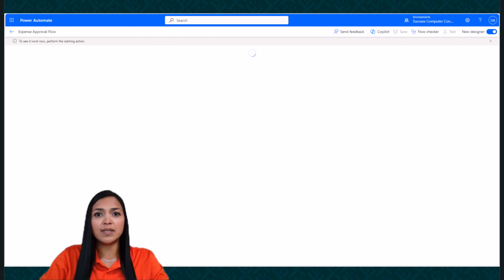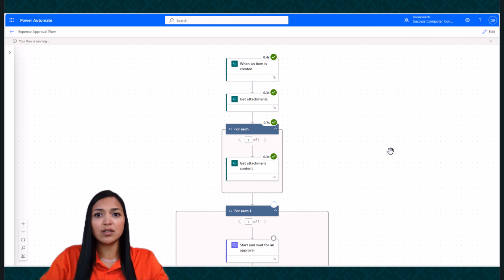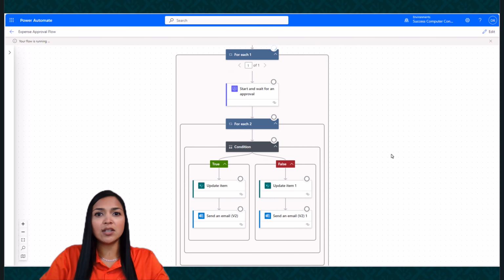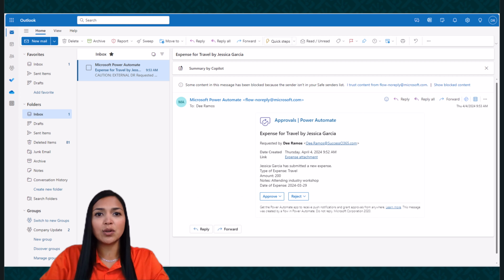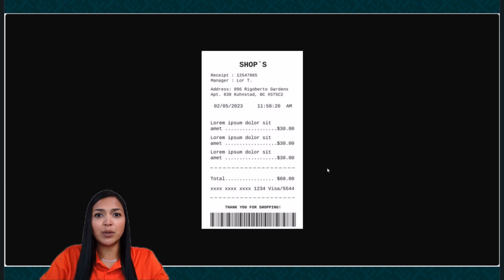Okay, so give that a few seconds. There it is. So an item was created and it got the attachments. We've got a couple green check boxes there. So everything's looking good. If I scroll down here, the next step is that start and wait for approval, and you can see that it's currently spinning. So here in my email is the email that we assembled. If I click on that link, you can see the receipt that I uploaded.